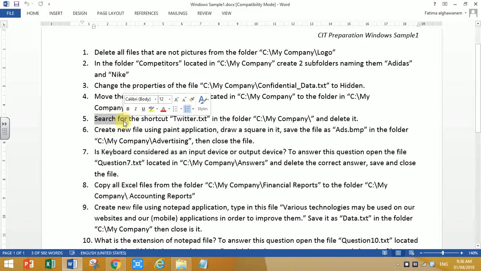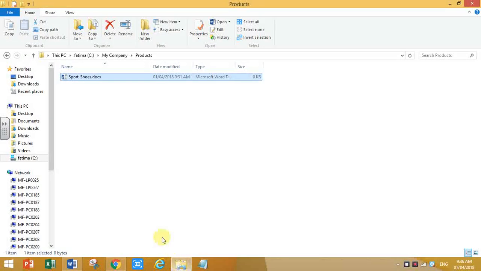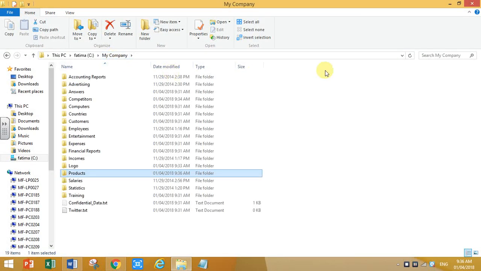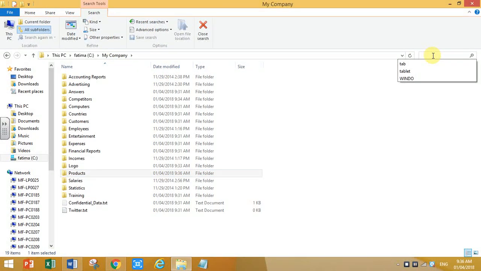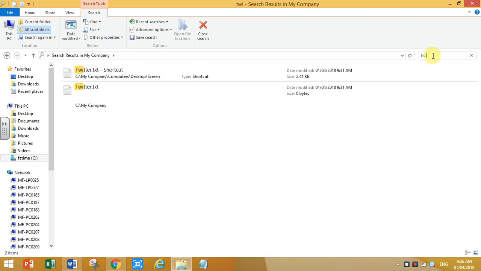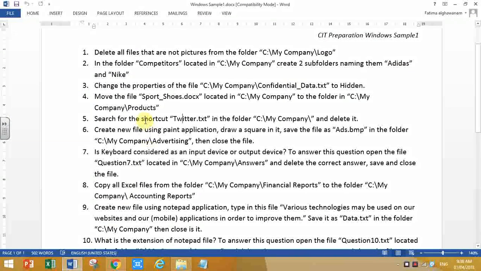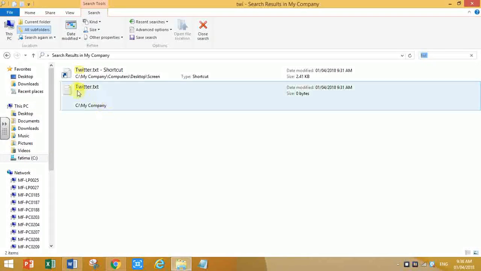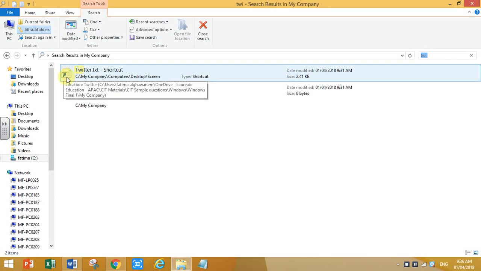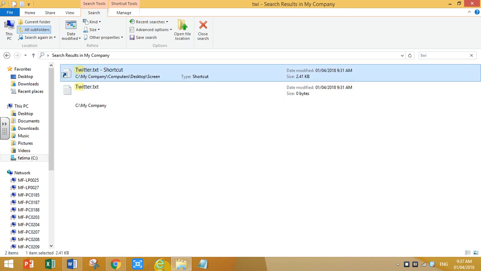Search for the shortcut Twitter in my company. This is my company. This is my folder, and you want me to search. I will search for it. Oh, I have a Twitter. I have two Twitter. One is a text file, one shortcut. What does he want? Look here. He says shortcut. So what's the shortcut? It's the one here with this broken arrow. I will select it.